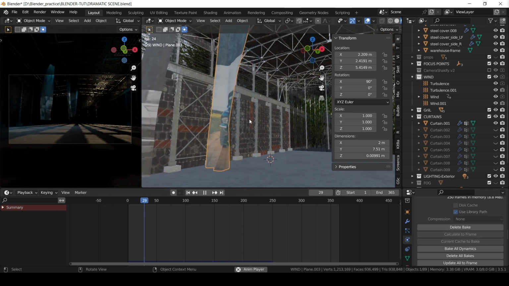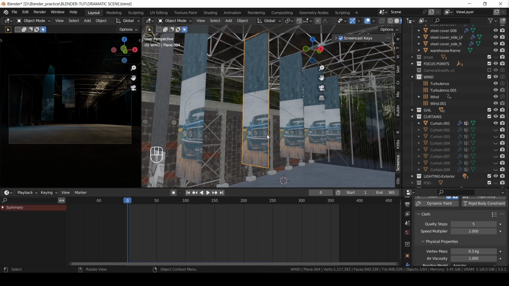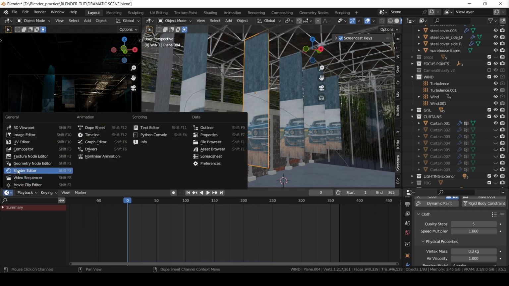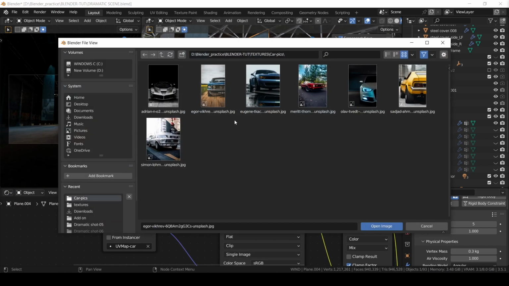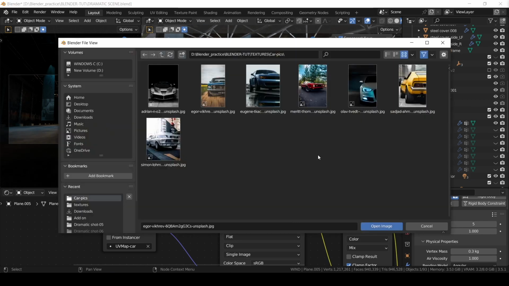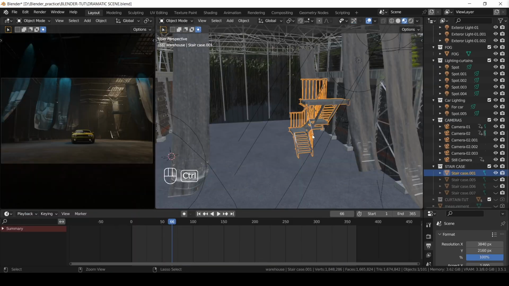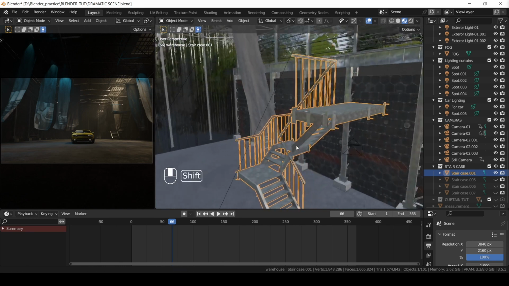Now you can make as many duplicate curtains as you like. To alter the texture of the car, go to the shading editor and select the image texture node, then select the car image you want. That's it. This is how I made these curtains. And I downloaded this staircase from SketchFab.